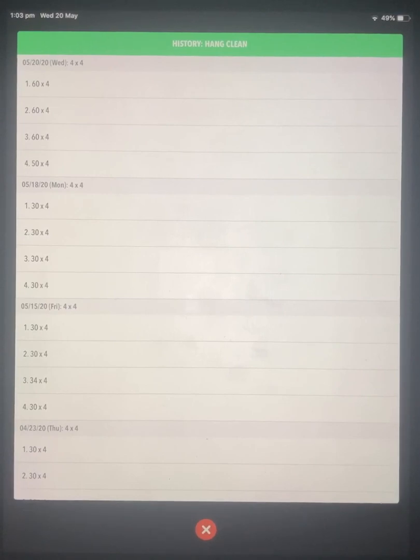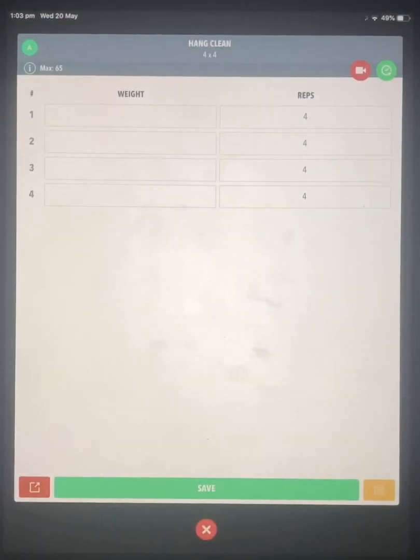So if you want to look back and see what you've been doing to get an idea of how fast you should be going up, if you're not working in the gym with one of our coaches, that's an easy way to do it. Again, to get out of there, we just hit the X.